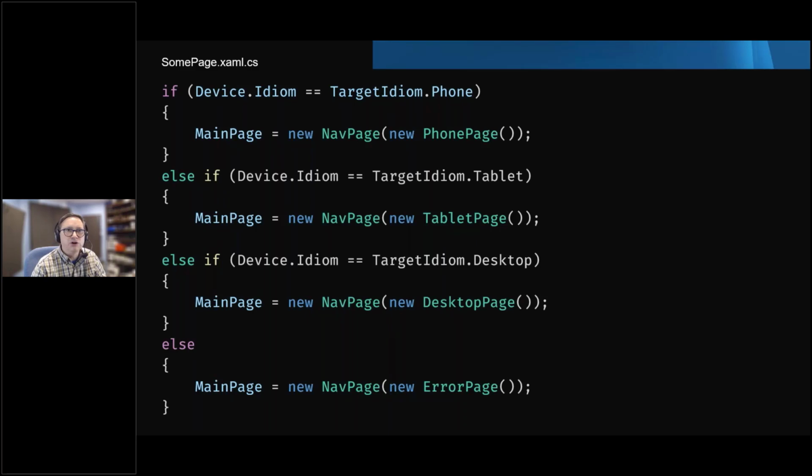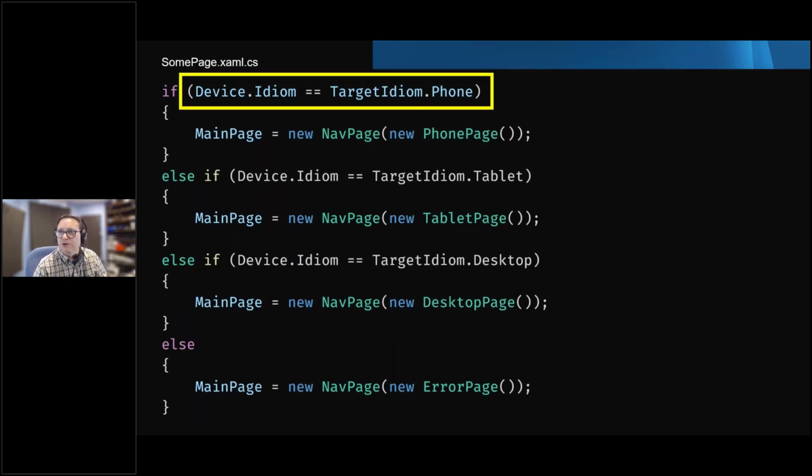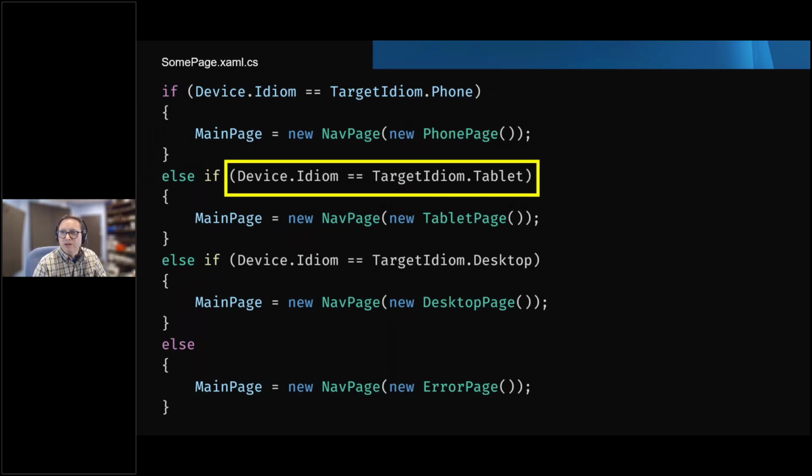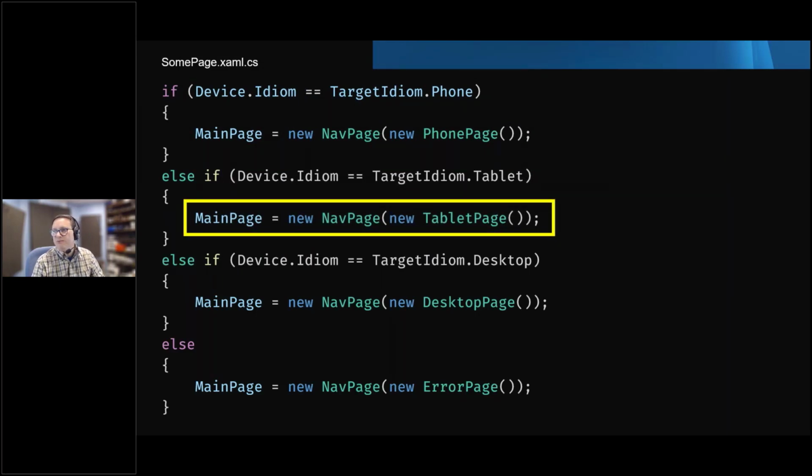So if you're doing it in code, you can say if Device.Idiom is TargetIdiom.Phone, we're going to set our main page to be a page called PhonePage. If the idiom is tablet, then we would set our main page to be TabletPage, and so forth with desktop. And you can eventually drop through to an error page if something comes up that you couldn't quite handle.